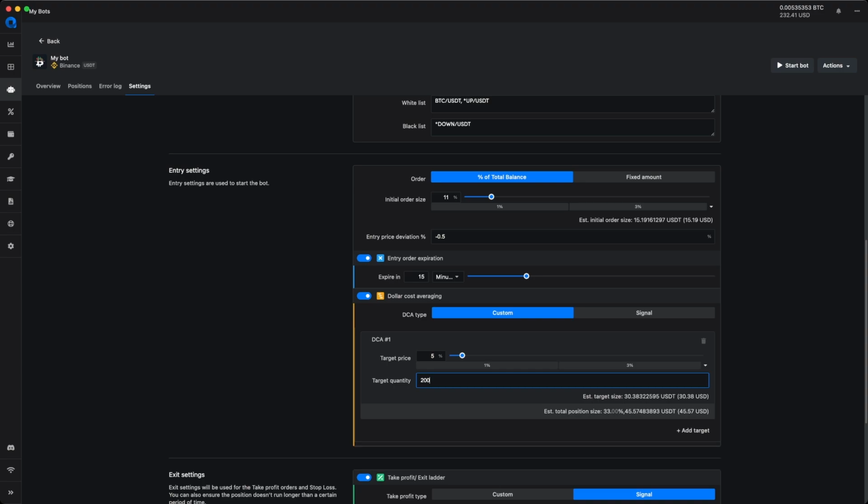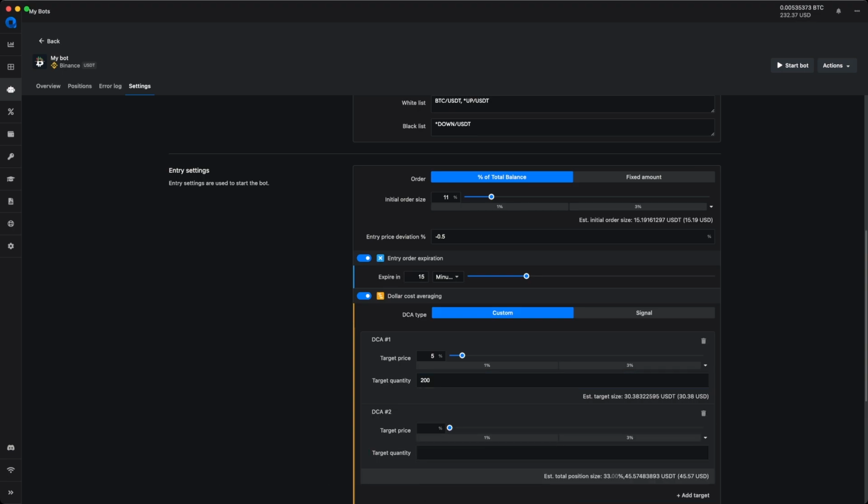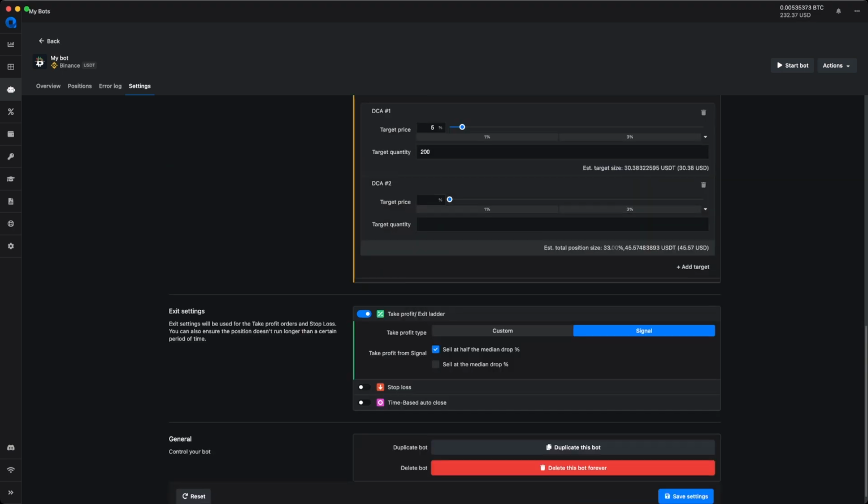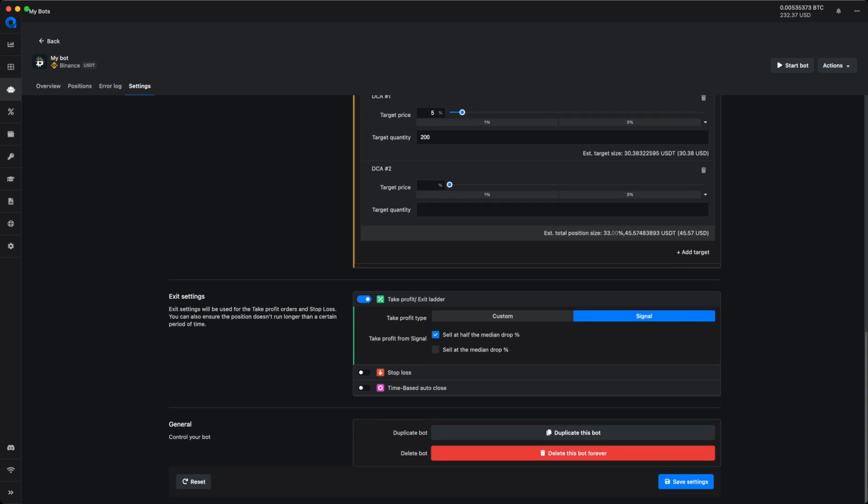Down here you can see the estimate of the order size used for the order, and for the total position if all your DCA orders have filled. You can specify up to 9 DCA targets. Now that you have your entry orders configured, it's time to deal with the exit orders.